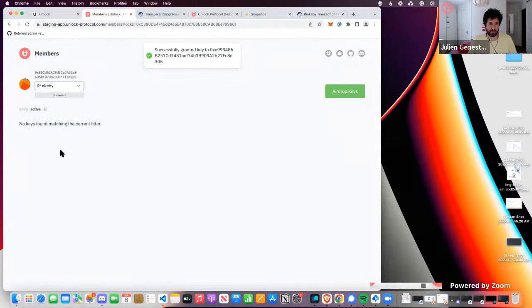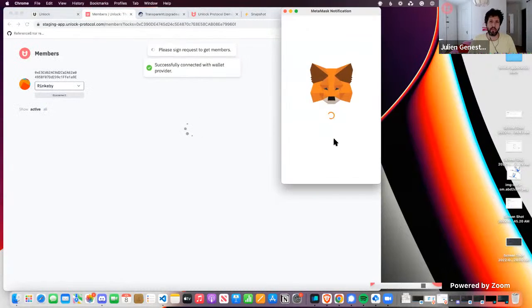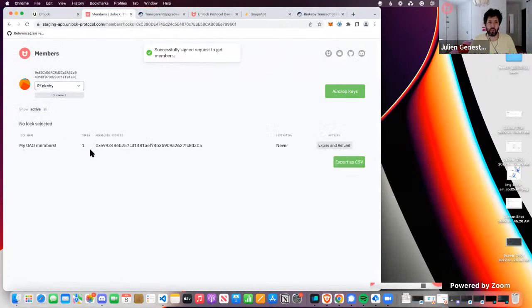Yes, what's interesting now is I can actually refresh the page to see all of the memberships, and I will see Luke's membership here. So you see that my DAO members, the token number 1 belongs to Luke. He has not set the reverse resolution on his ENS, which is probably fine. And you see that it never expires.